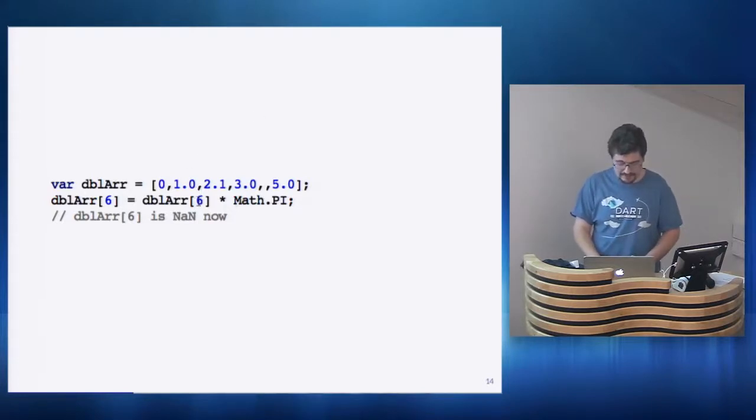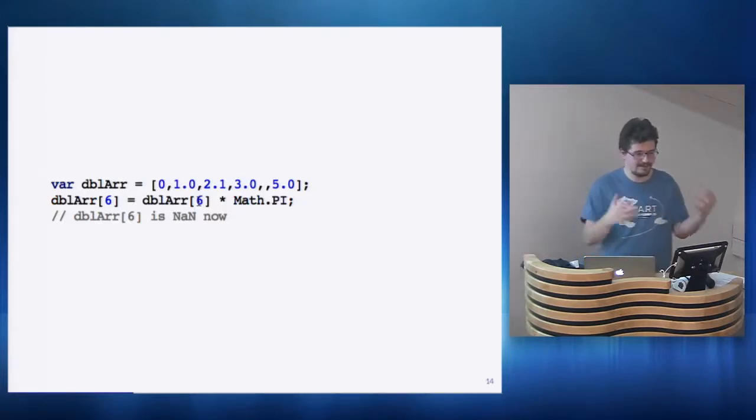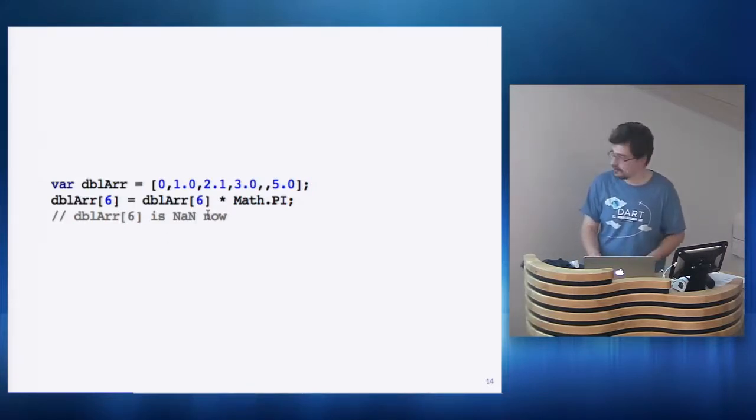So here, the 6th element is not there, so it goes to the prototype. If nothing is on the prototype, you get undefined back. Undefined gets coerced to NaN in the arithmetic, and then the 6th element contains NaN. So how do you do that efficiently again?